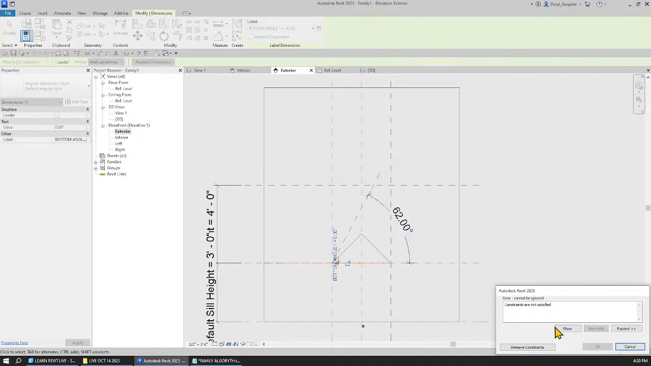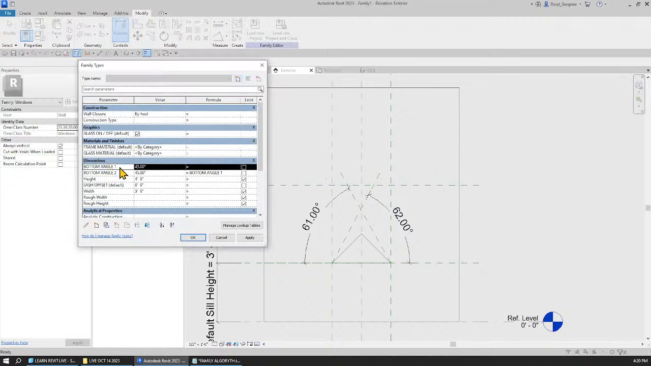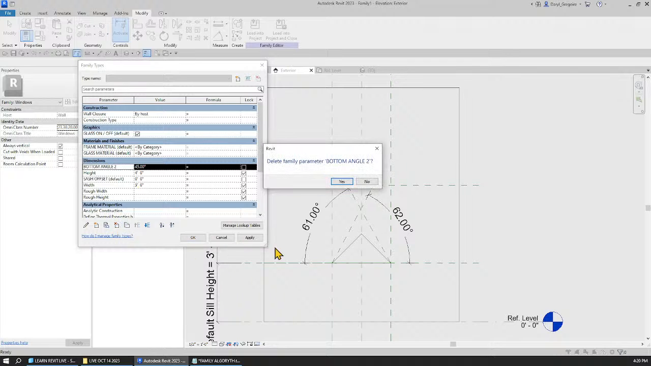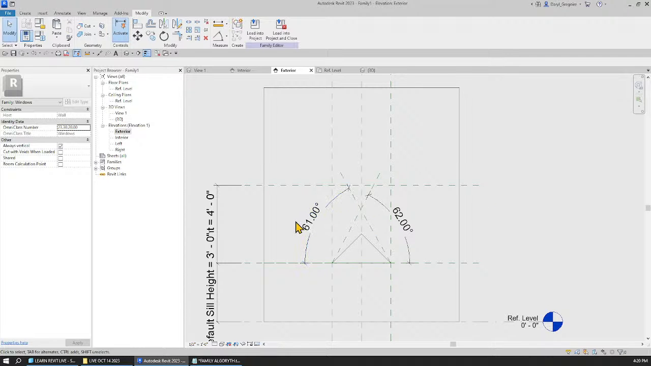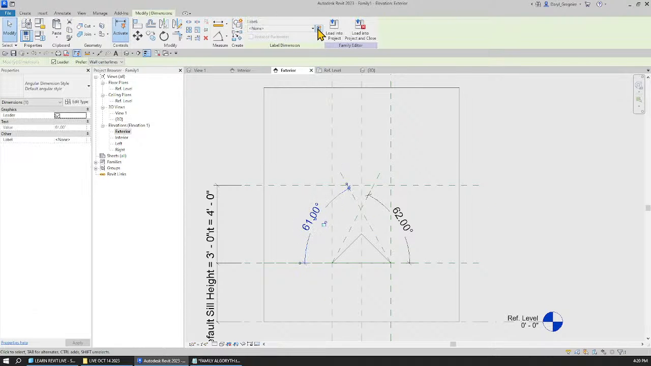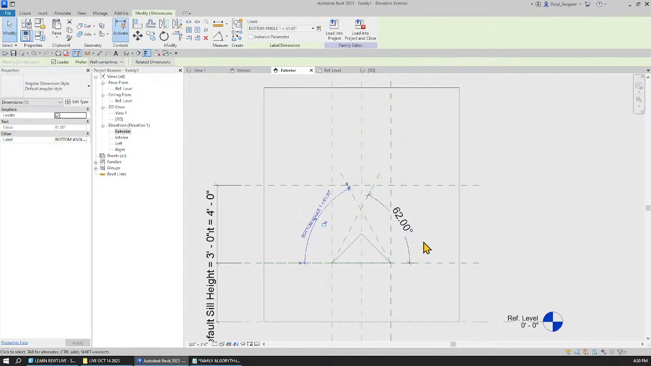And it's still trying to make it 0 degrees. So I'm going to go back to here and take bottom angle 1 and get rid of it. Bottom angle 2, get rid of it. Hit OK, click out. Let's try it this way. Watch, I'm going to pick on here and go in this way and say new parameter. More than one way to skin a cat. Okay, hit OK. Now it's there and it's in.